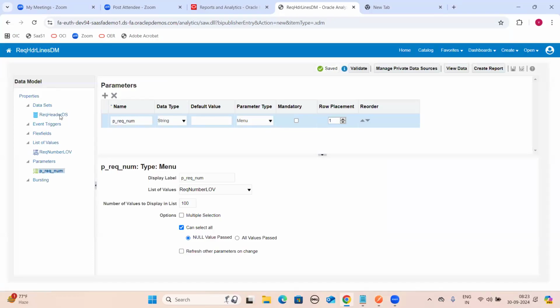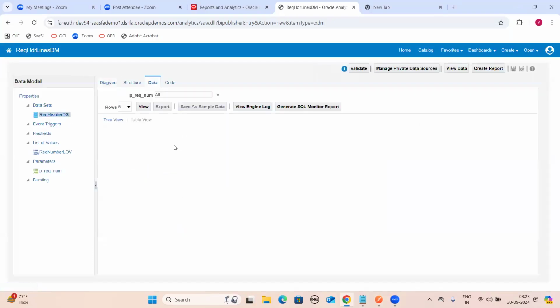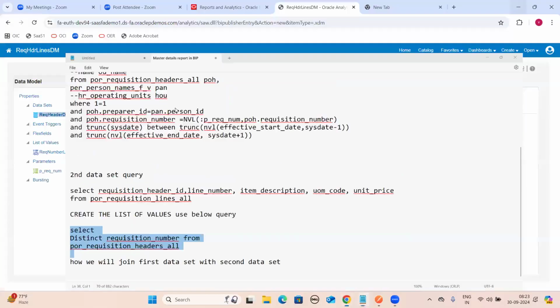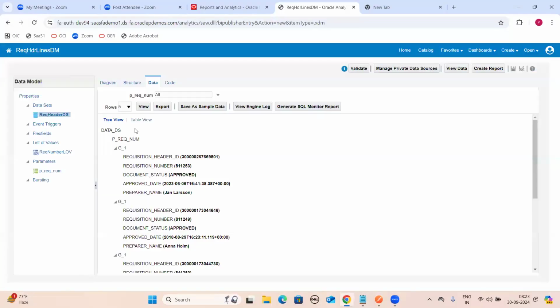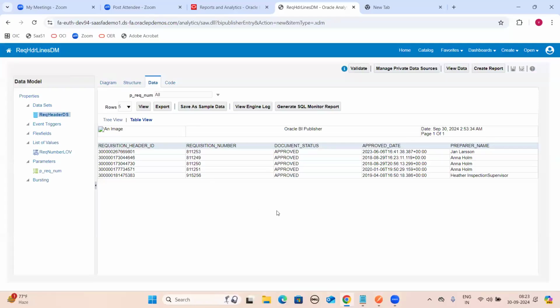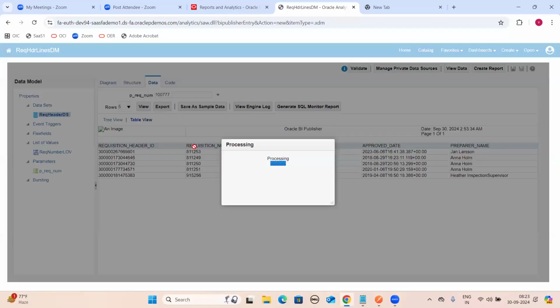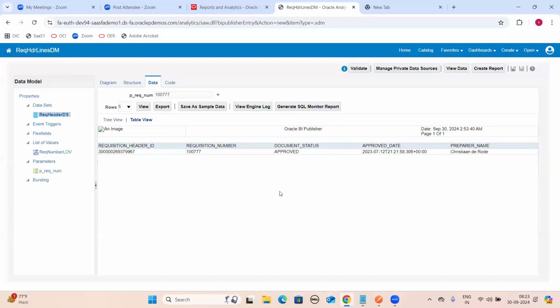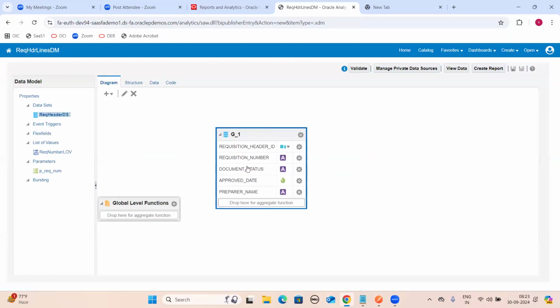Now if you look at this, these are the requisition numbers. Since we have used the NVL condition, if I mention null, it will bring all the requisition data. If I mention a specific record, it will come like that. So this is the requisition header data set. In the diagram, we can see the requisition header data set.